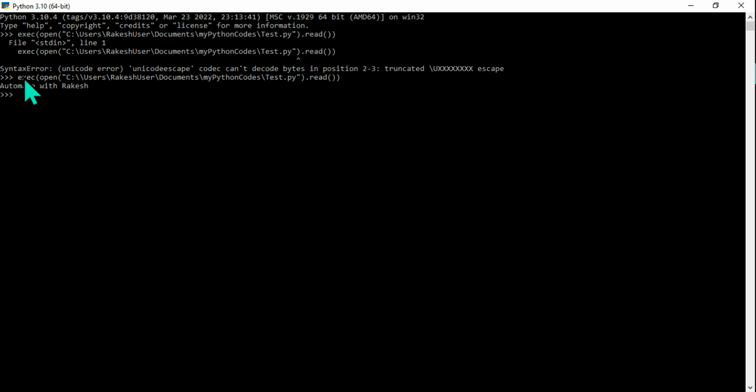So that means I was successfully able to access the test.py file, and I'm able to execute that. I am able to read that, and the output of the file is Automate with Rakesh. So the small learning over here with this exec, you can make a note of how I have written, and you can make further modifications as you need. So this is the simple way to execute a .py file or a Python file.